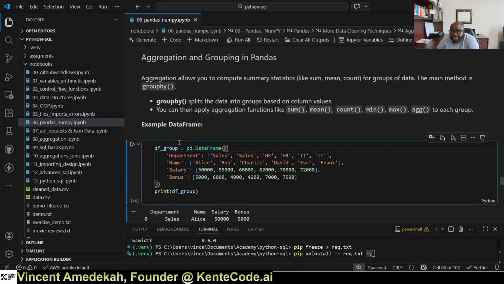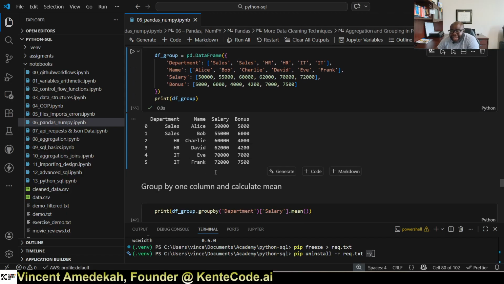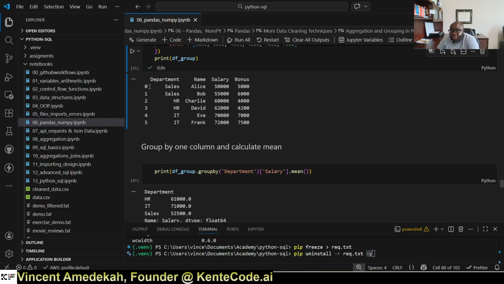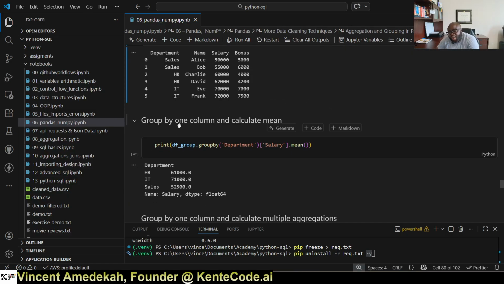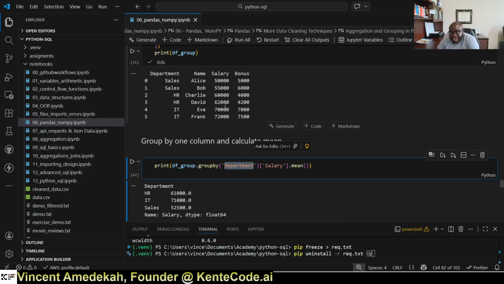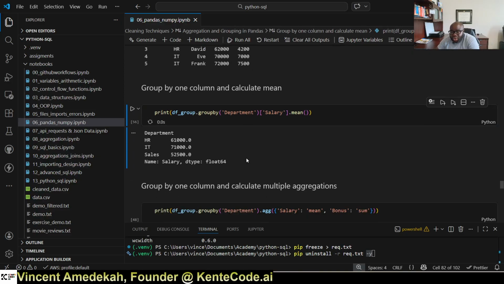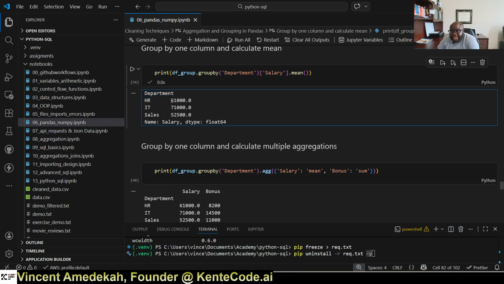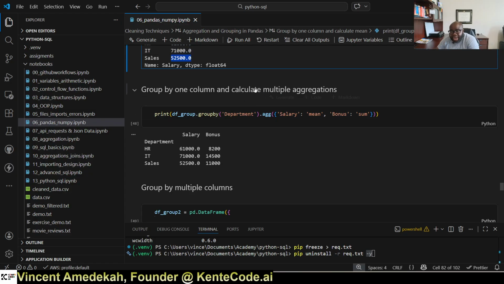Let's say we have a department. This is basically analysis. You have departments like sales, HR, IT, then name, salary, and bonus for this information. I can group by one column and calculate the mean. For example, I want to group by department and calculate the mean salary of people in that department. So it tells you the mean salary for every department. This is how you can do analysis. That's grouping by one column.